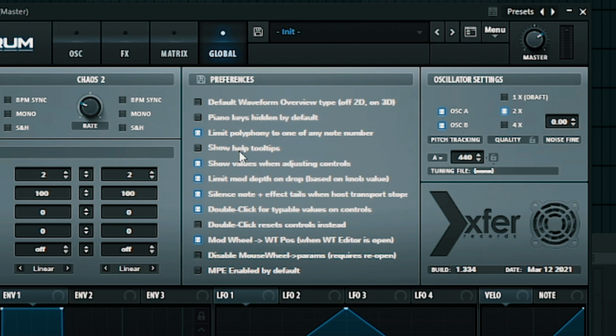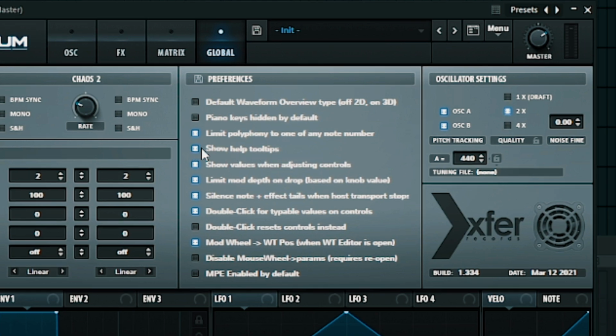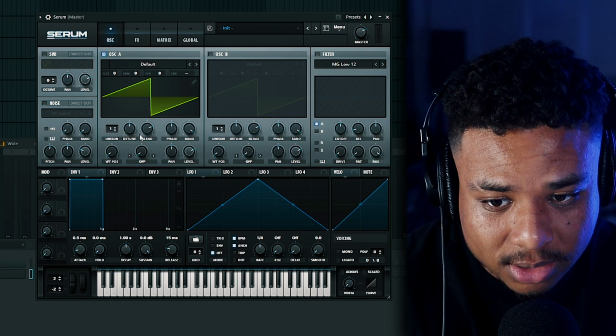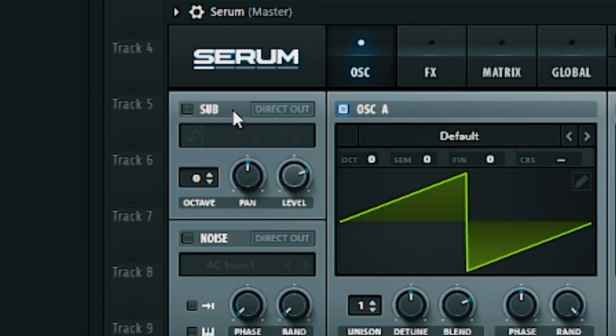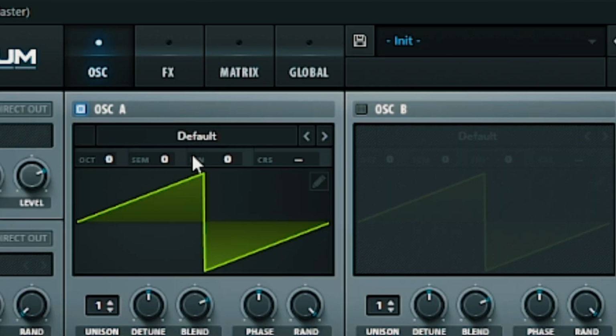Before we even do anything, we're gonna go to global. We're gonna make sure show help tooltips is clicked on. This will just make it so if we don't know what a setting does, we can just hover over it and it will tell us. Now with Serum, we have four main oscillators. An oscillator just means it's something that generates sound. We've got this sub oscillator, a noise oscillator, oscillator A, and oscillator B.